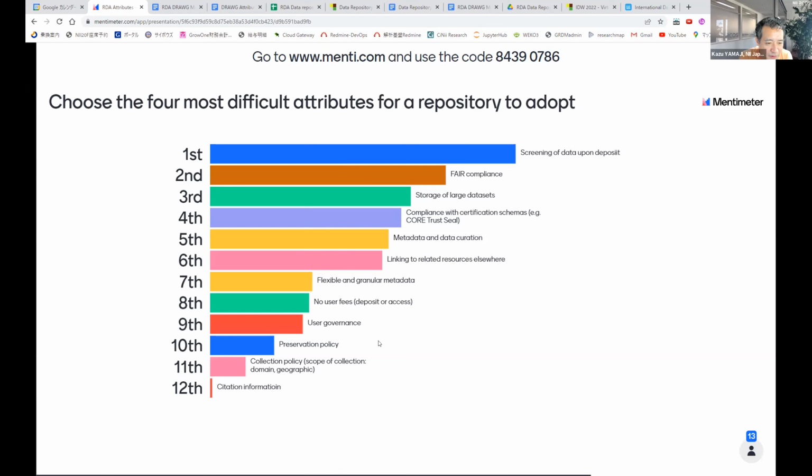However, in the case of the citation information, maybe everybody is so familiar with it. It's much easier than the different aspects. So if everybody has already responded to the question, we've got almost the final answer.